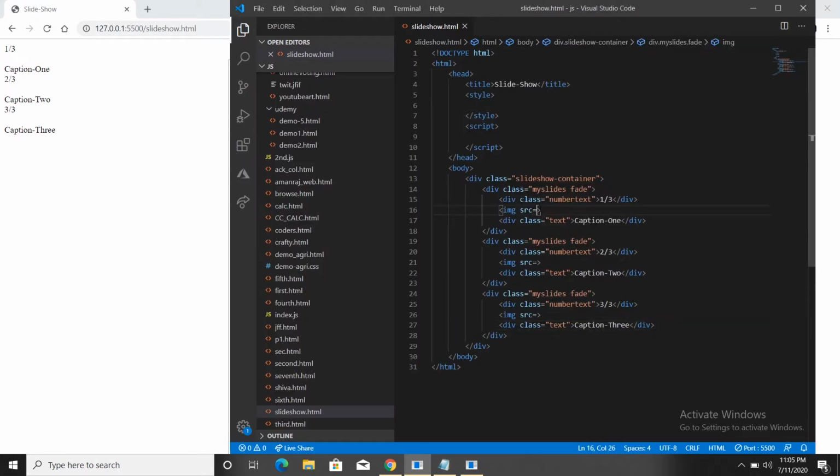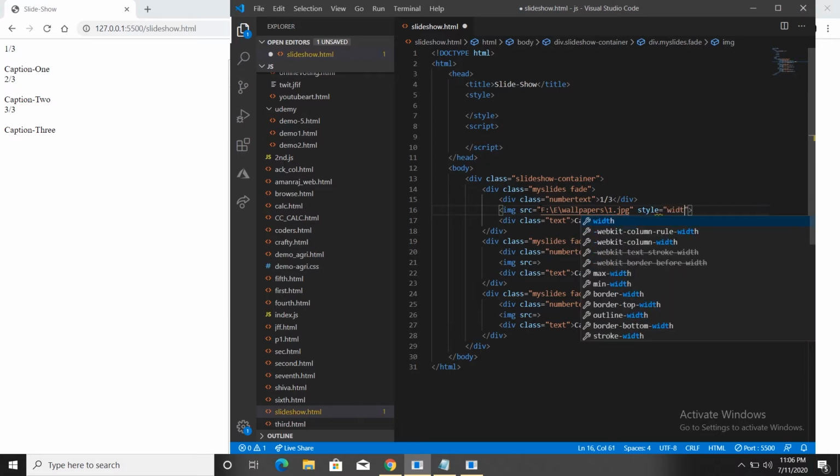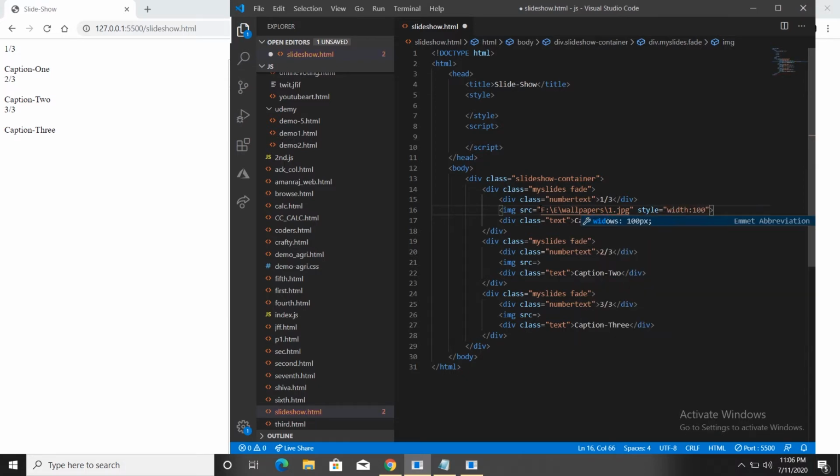Paste the link inside the source. I am doing it for all the 3 img tags, and along with that I'll be using the width value. I'll be writing the width inside the style, and the width will be 100%. It's just showing me some random image. Now do the same thing for the next 2 slides.